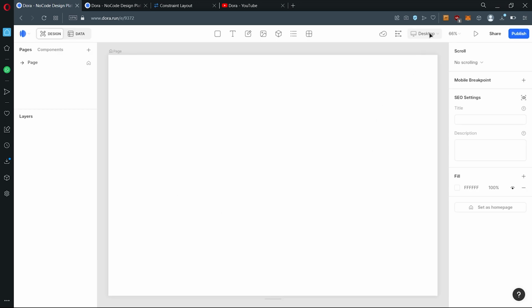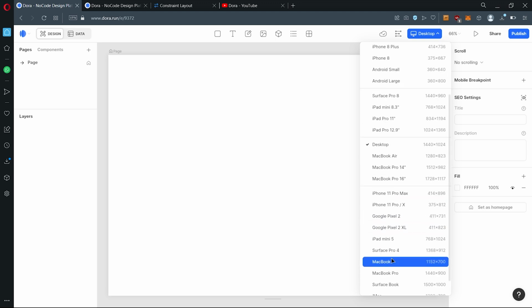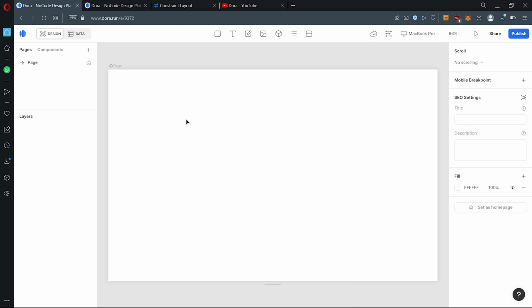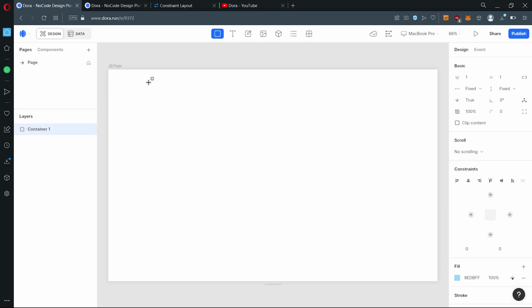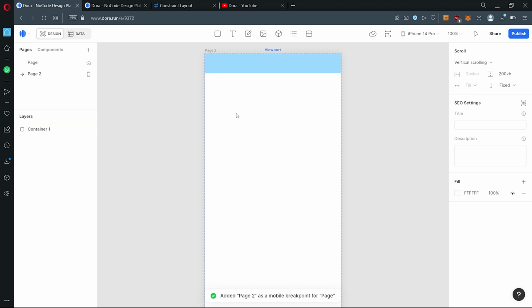And as mainframe we select, for example, MacBook Pro. Then we will create a navbar, and for this navbar I will use this rectangle that can also be a container. And if you type fill, it will automatically adapt to the page. Also, if you add a mobile breakpoint, it will adapt to the screen, so you can change the size. It will automatically resize every time.